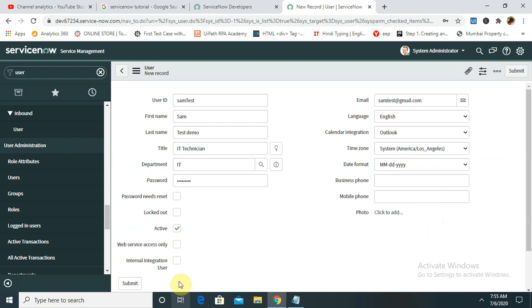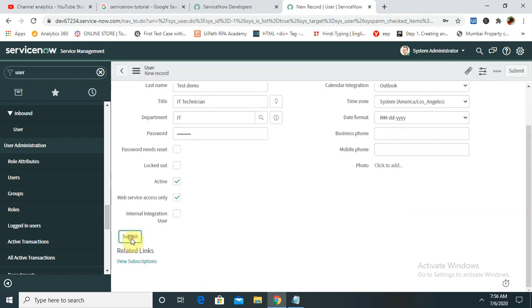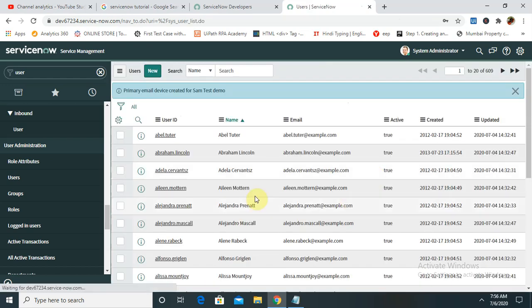Then there are different options that are also available, like password needs reset. If you want to reset the password, then you only have to select it. Logged out: if your account will be logged out. Web services access only: if you want to check this with active state. Internal integration with the user is also available. So let me click on submit and check the detail.